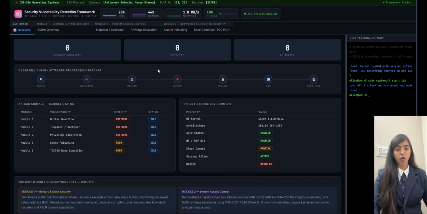Now, let's move on to the overview of the dashboard. As you can see on the screen, this is the main dashboard. At the top, we have the key metrics: number of attacks simulated, number of vulnerabilities detected, the number of mitigations applied, and the current threat level. This gives a real-time overview of system security status.